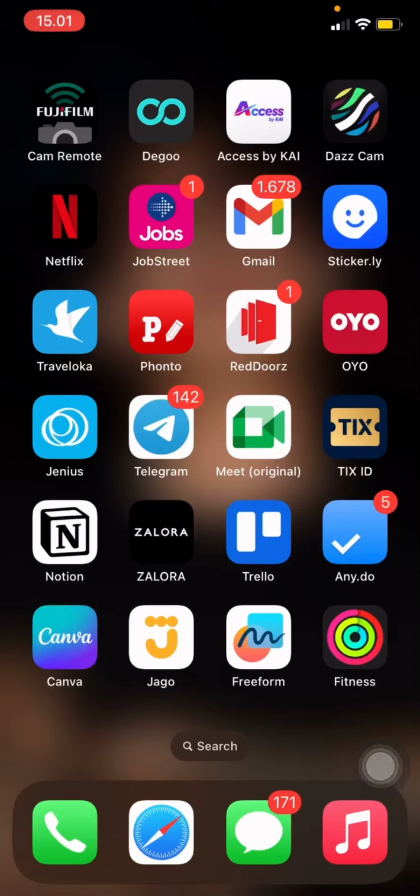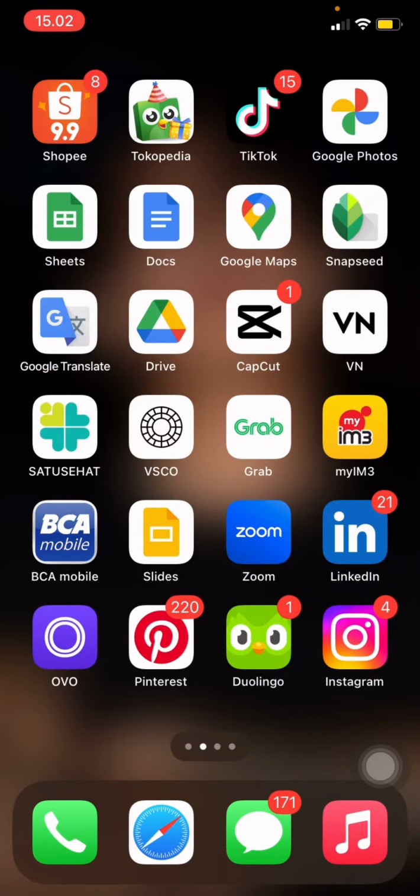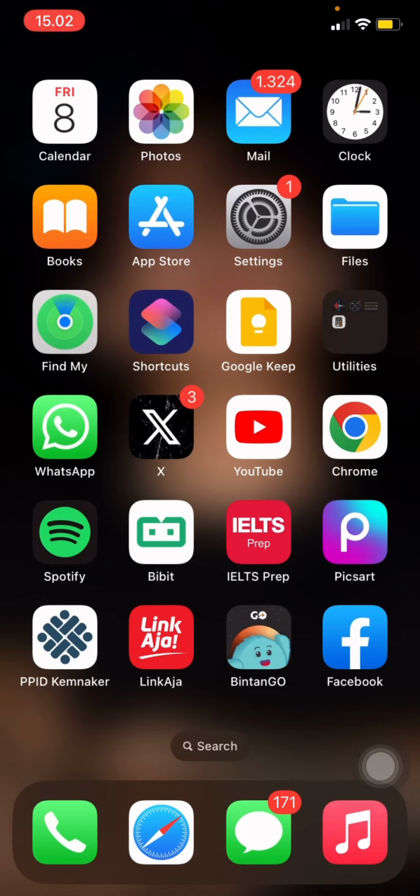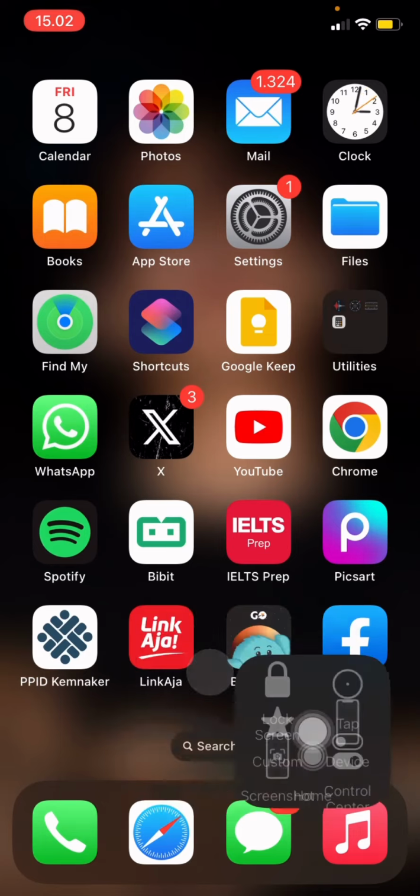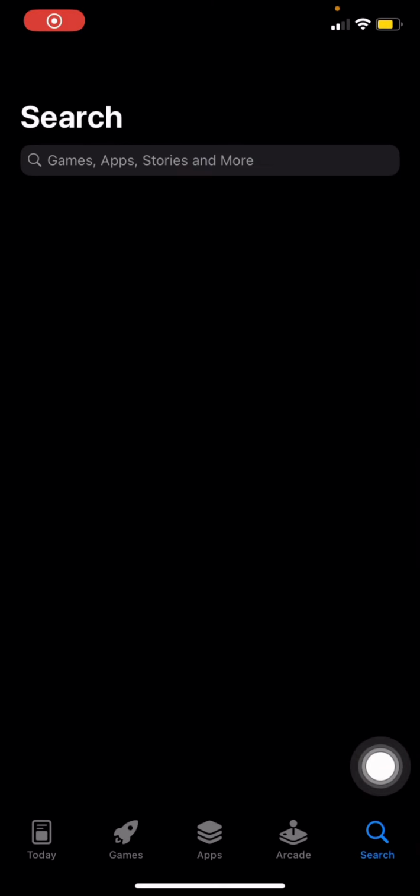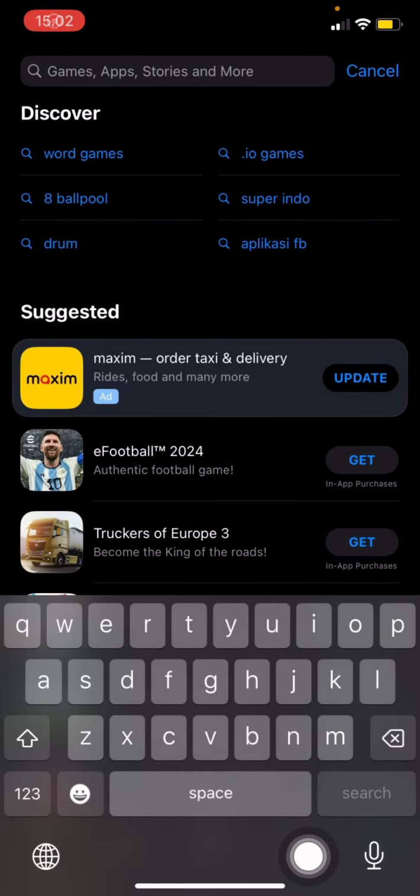So today I want to show you how to install an application on your iPhone. If you use iPhone, there is a specific application that you have to use when you want to install an application, which is the App Store. So now we just need to open the App Store and type what application that you want to get.